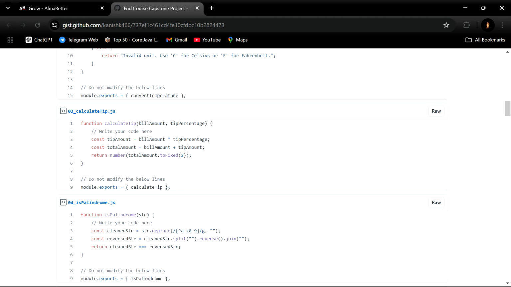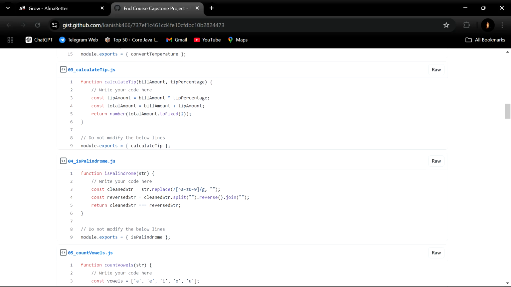So here we create a variable called tip amount, and we initialize it with the bill amount times tip percentage. And after this, we create a new variable called total amount and assign it the bill amount plus tip amount. And we return the number from the function. We use total amount toFixed(2), so we can get our total calculated.